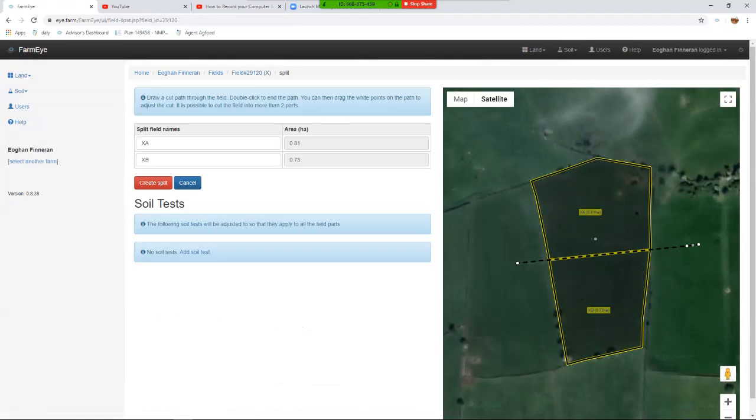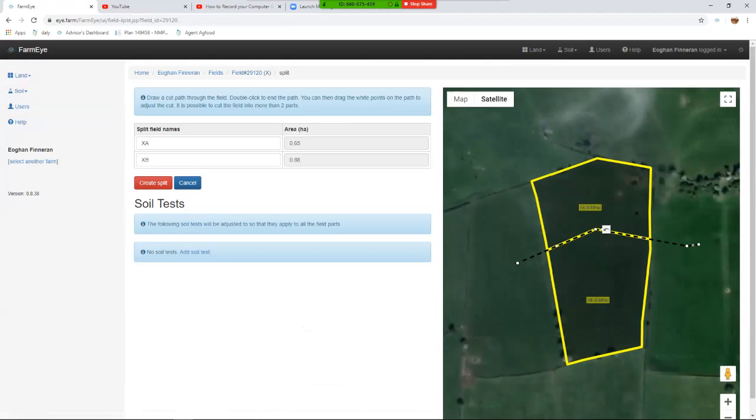Now at this stage you can modify that split line, and you'll see here that as you move this node, the area of each of the two splits will change. So there's 0.67 hectares down here in B and 0.87 in A. Then if we move the line up here, you go to 0.52 hectares in A and 1 hectare in B. So if we create split, this will also assign any originally assigned soil tests to both parts of the split.